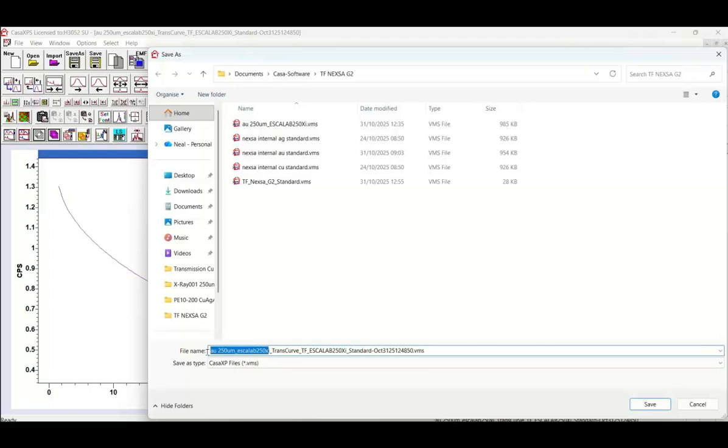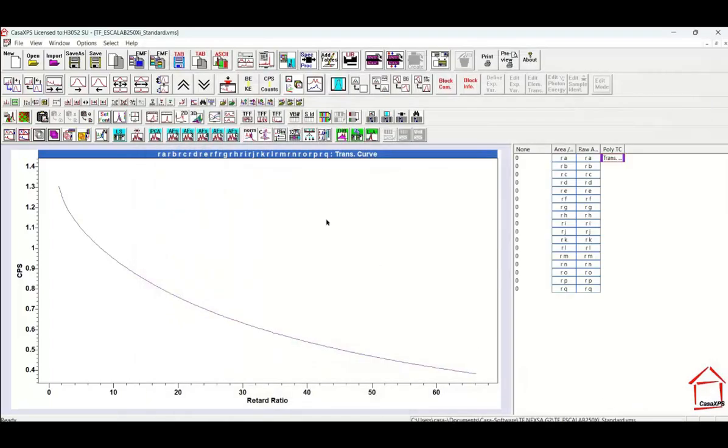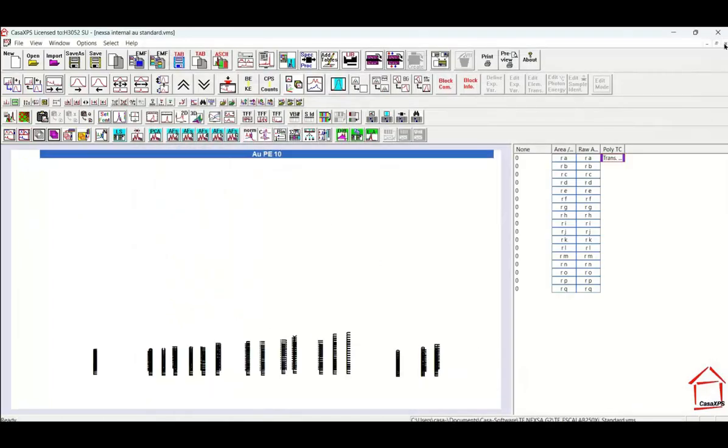And again, I'm going to delete the file name. It's useful to know where it came from, and it is a transmission curve, but I'm going to save it as a transmission function file. I don't need to have the date on this. That is also for bookkeeping. So what I want to do is now save my transmission file that tells me it's an Escalab and it's the standard lens mode. So that's good. We'll save that, and then I can close this.